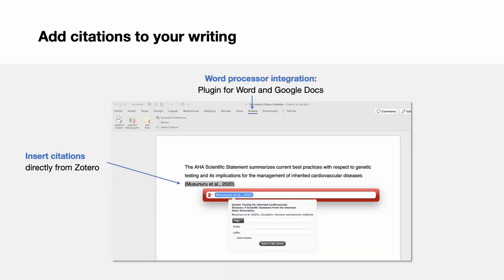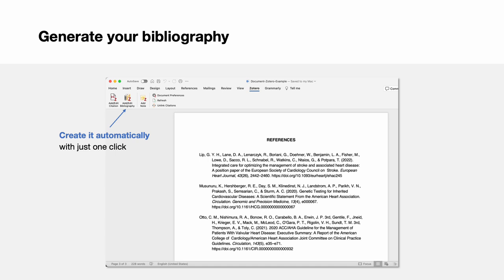With Zotero, adding citations to your writing is a breeze. The word processor integration makes it seamless. A plugin connects with Word and Google Docs, allowing you to post citations from your Zotero library and add them directly to your document. Zotero generates your bibliography instantly, just a click away. You can also easily switch between citation styles to fit your needs.